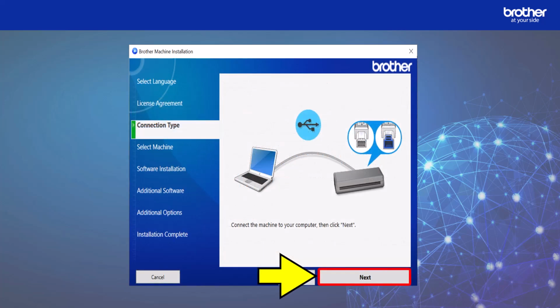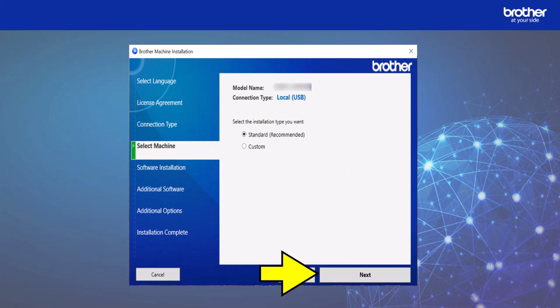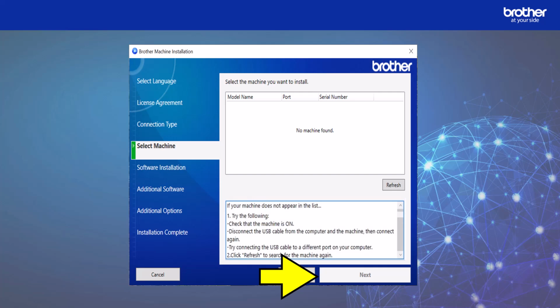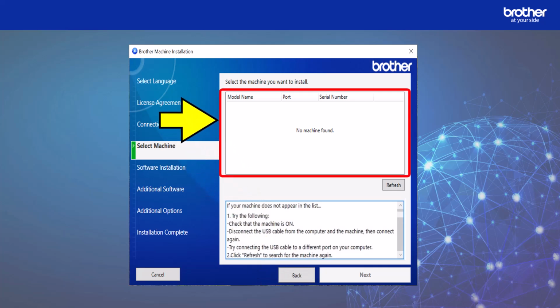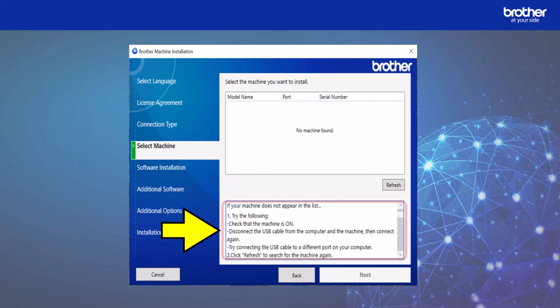Connect the USB cable, then select Next. Select the standard recommended connection. This is pre-selected for you. Then select Next. If this screen appears, you need to check your connection as the software cannot see your device, as shown here. Please follow these instructions, then select the refresh button.